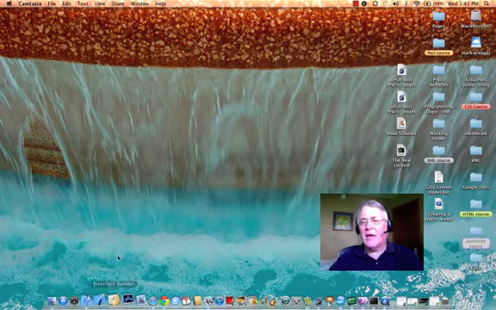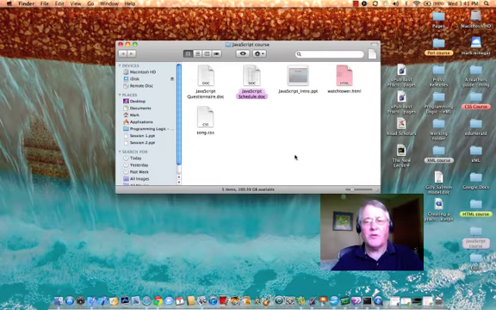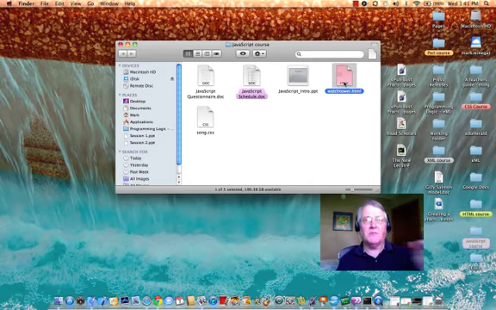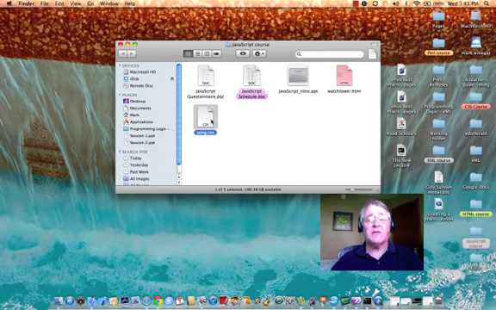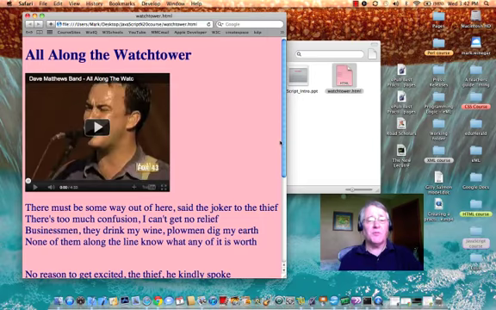Now, I'm going to take a look at my JavaScript course folder, and there you'll notice I've copied over from my Cascading Style Sheet folder our web page Watchtower and the corresponding style sheet. So let's take a look and see what it looks like. I've changed the style a little bit, but it's essentially the same page.